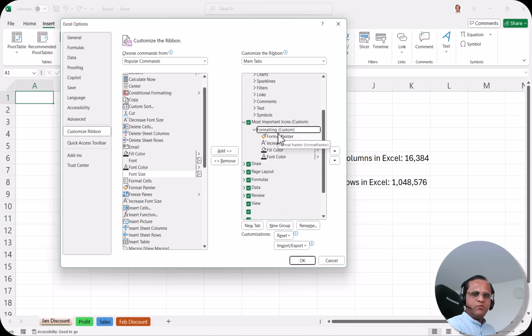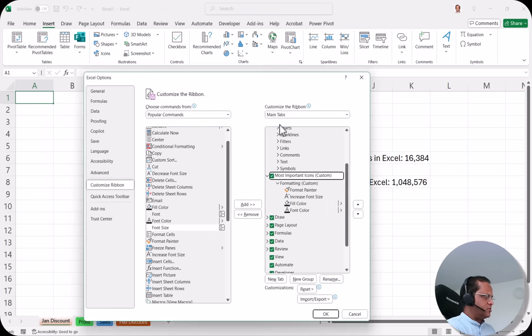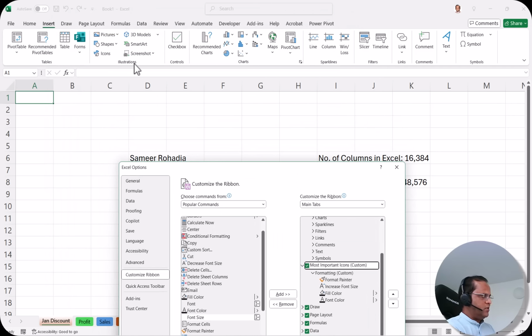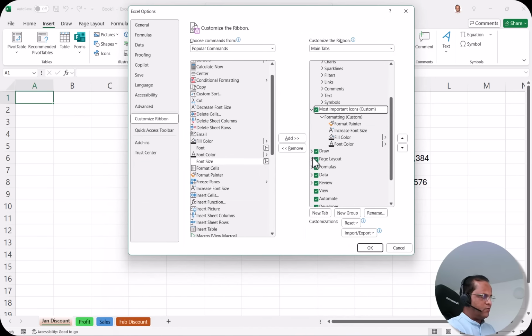Now suppose you want to create many groups, then what you can do is select the tab, and within the tab if you want to create another group, just like what we have done here for the formatting, you can select this tab and then click this button, new group. So it will create another group, and within the group you can put other icons. Just as you can see that in the Insert tab we have various groups like tables, illustrations, controls, charts, sparklines, filters, links, comments, and symbols. So likewise here I have to select this tab first of all. Select the tab and then click on new group, and then it will create the group below this particular tab. So here I've created the group and all the icons.